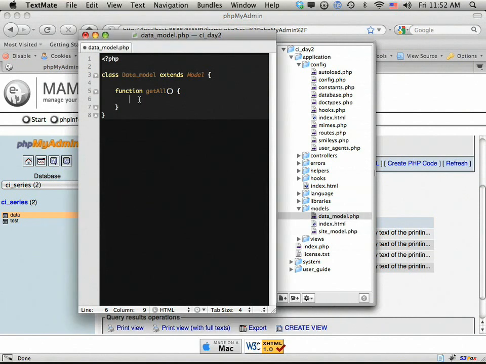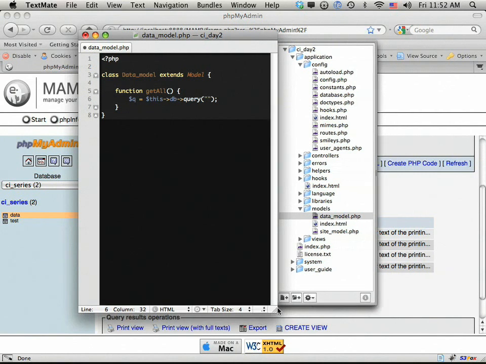So let's do it a little bit different. Let's create a new variable called Q for query. And this time we're actually going to pass in actual SQL. So we're going to do this DB, and this DB is made available to us because we auto-loaded that database class. And we're going to run a query. So we'll do query. And within this query, we can type in as a string SQL.